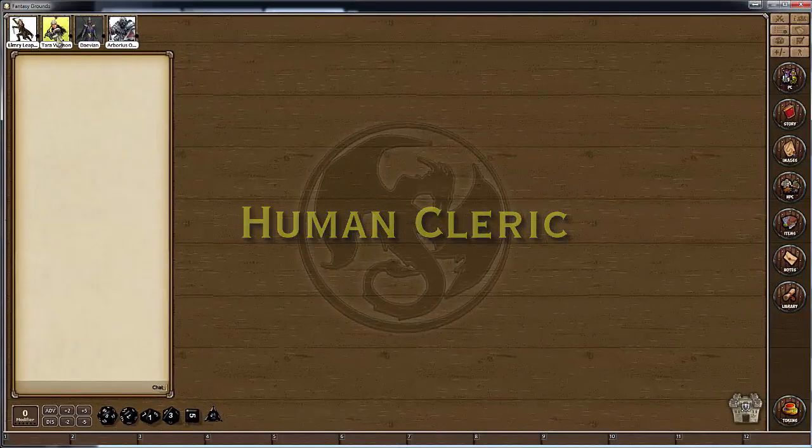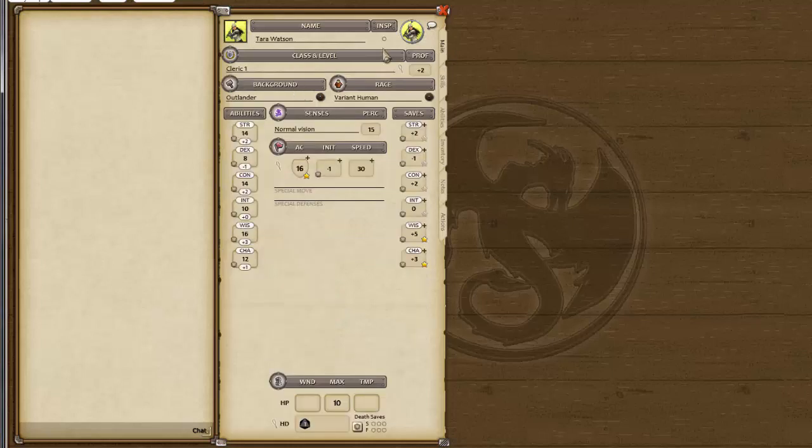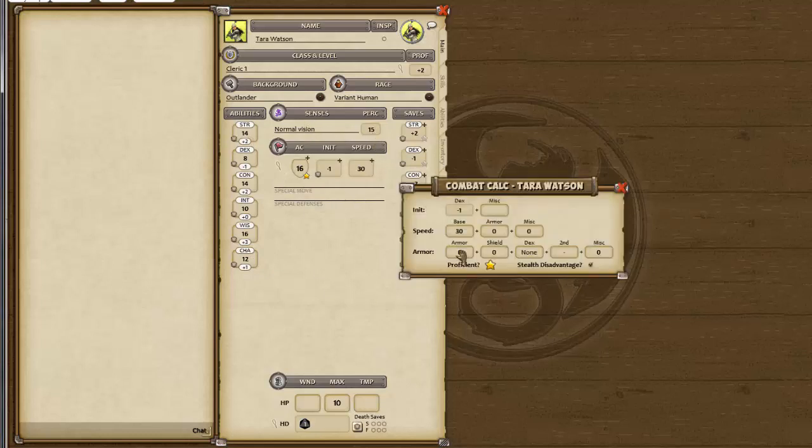So the next character is a little more complicated. This is Tara Watson. Tara is a human outlander cleric. See all of her stats, normal vision, pretty good passive perception. Her armor class is 6 from chainmail, no dex bonus, stealth disadvantage, proficient.